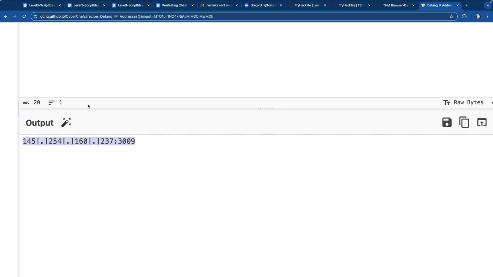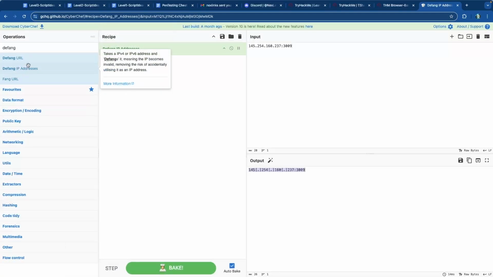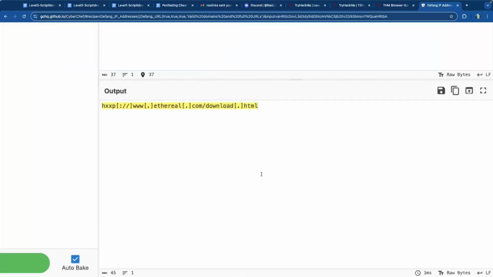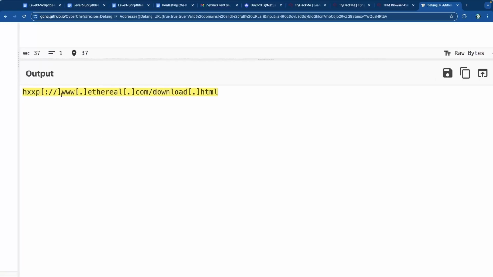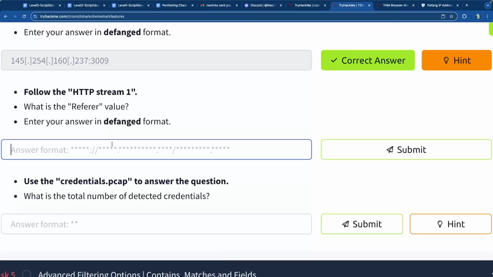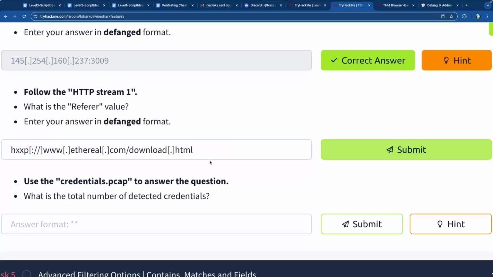So I'm going to zoom out of this right here, and I need to do defang URL as well. You can have multiple recipes inside of CyberChef, and once you have multiple recipes, it'll just detect whatever the input is and give you the proper output format, which is in this case a URL. So we're going to get that URL, go back here, paste it, and that should be good.